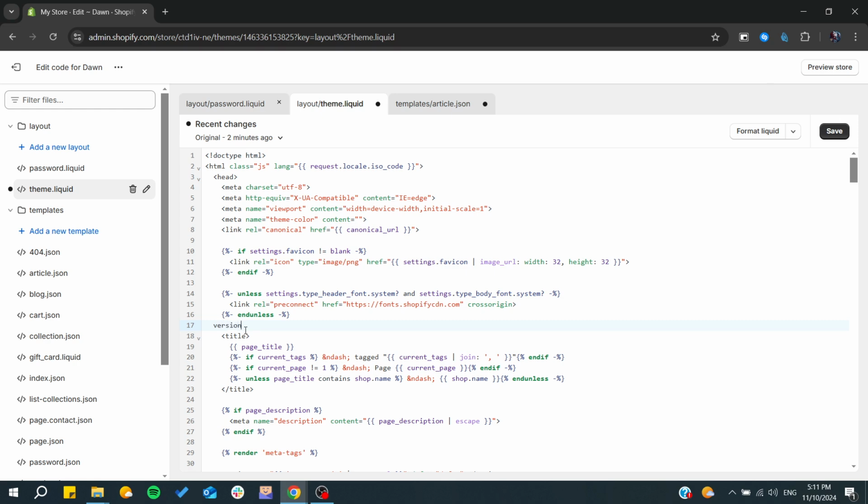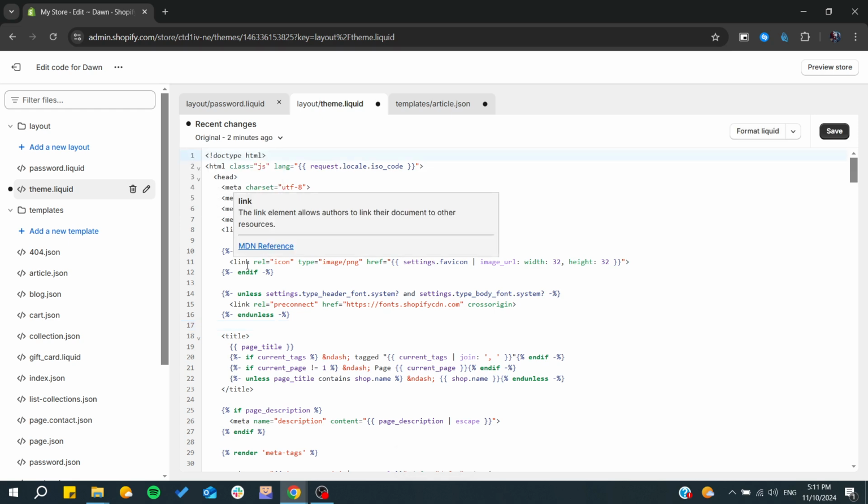Version 2, we save, and we will see that another version will be created. So as you can see, there is the current, the 2, and the original one, which was the first version. You choose it and you will have your theme restored. So basically, this is how you can do it.